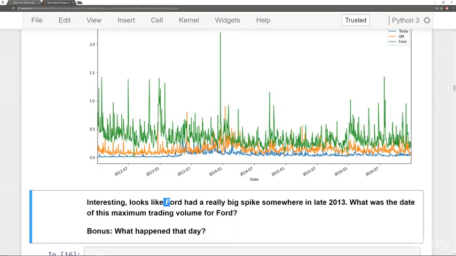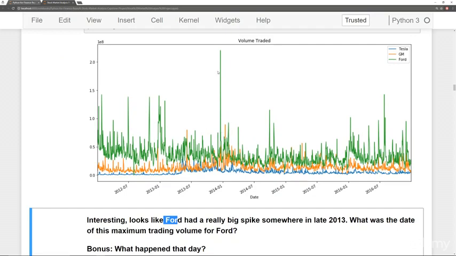So you can see it looks like Ford had a really big spike somewhere in late 2013. So in late 2013, you would see this huge spike. It's well above anything else. So you can see here, this is 1.5 times 10 to the power of 8. That's this line right there. If we zoom in on this line, this is above 2 times 10 to the power of 8.